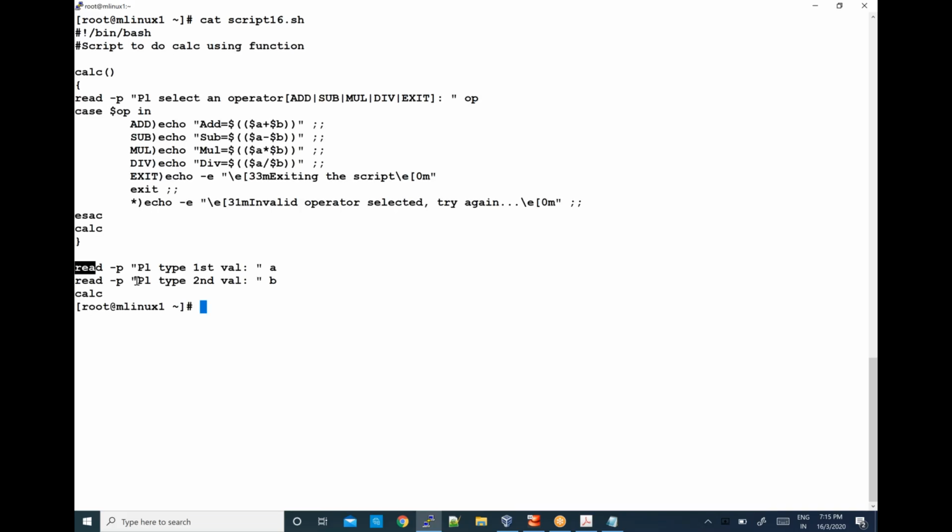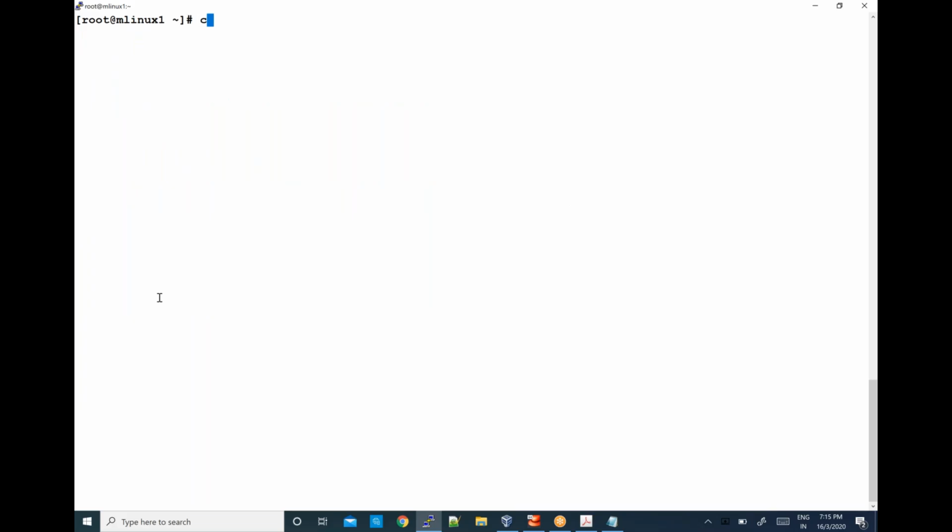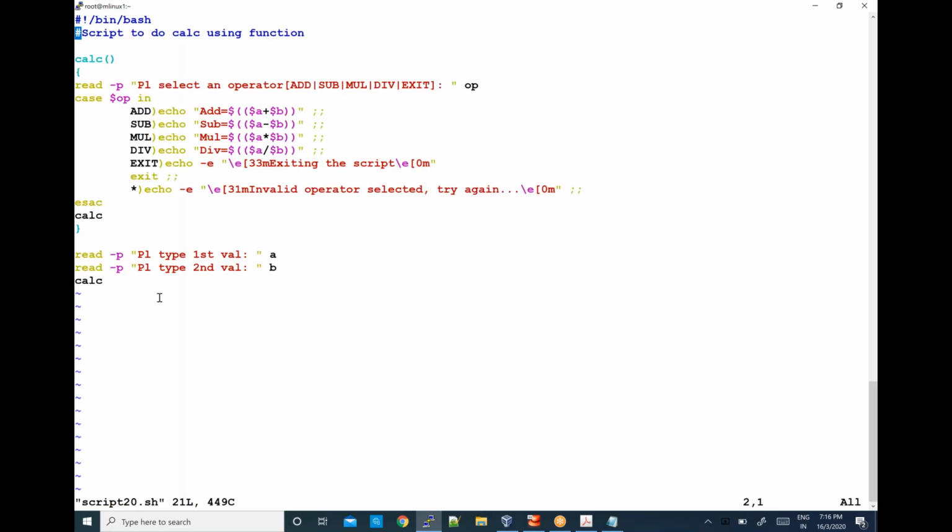Here I am doing read all that. Let us copy the script and check whether the given input is empty or not. So let me copy script 16.sh with a new name 20.sh. So let us go with script 20.sh.